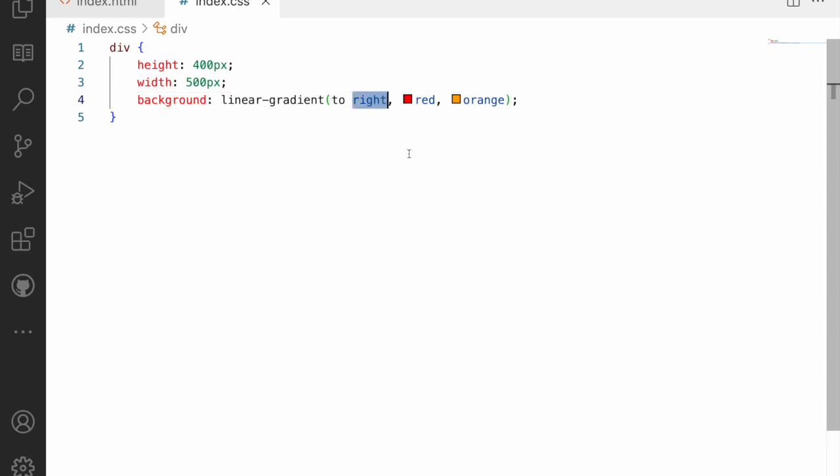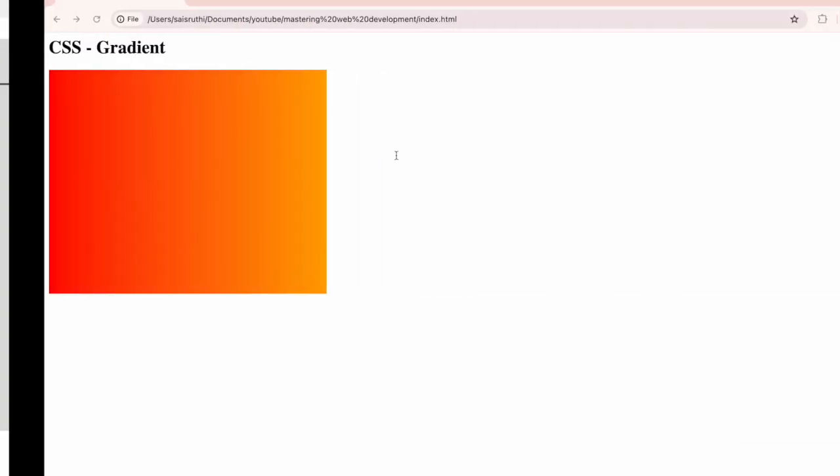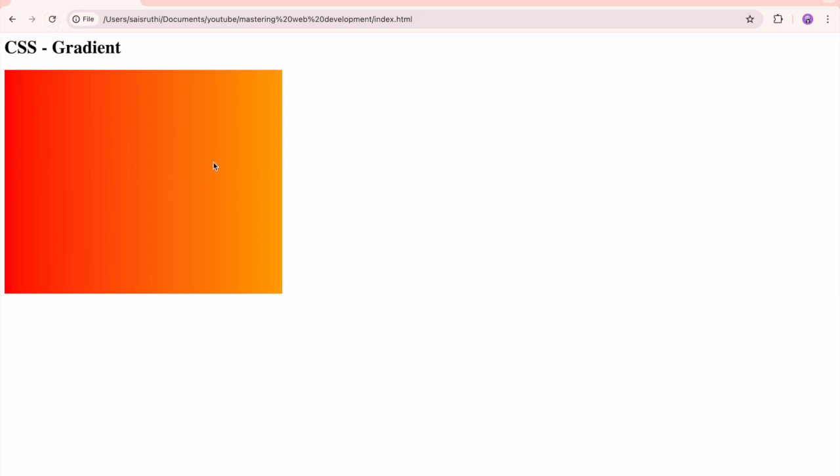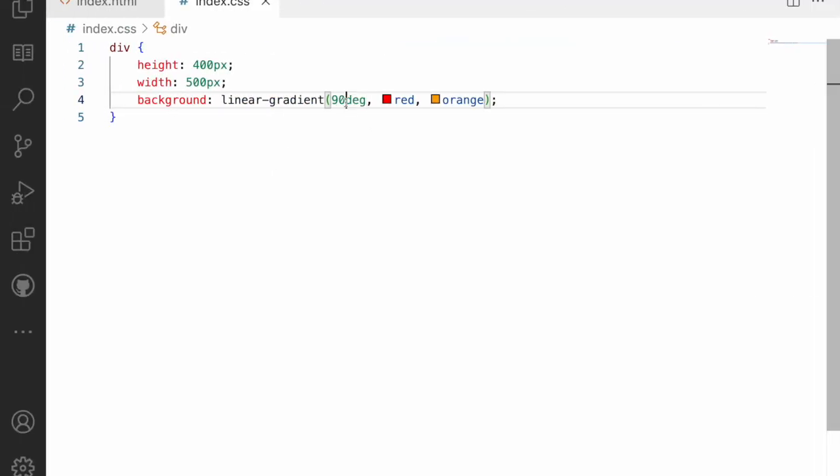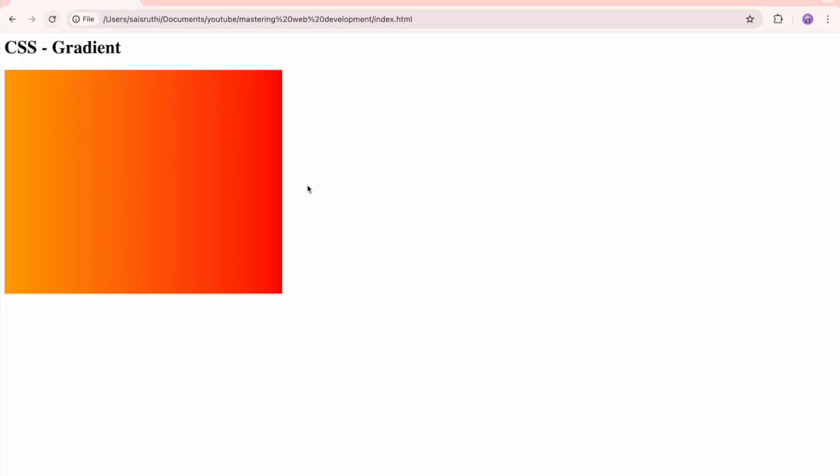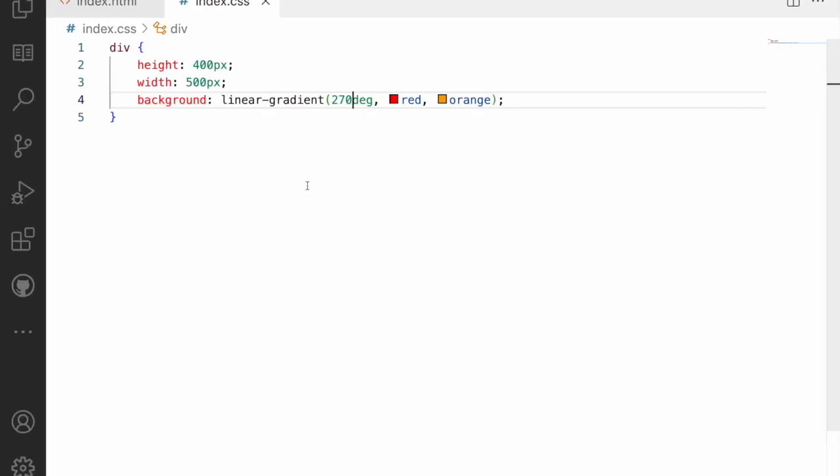This way we can give the linear gradient, and you can even give the linear gradient based on degrees. For example, I can go with 90 degrees and save this, go here and refresh, and it looks the same way as we saw. Let me change this to 270 degrees and save this. Let me refresh this. Now you can see the 270 degrees has been applied on it, and the red and orange has been applied on that particular linear gradient. So we can give the degrees as well.